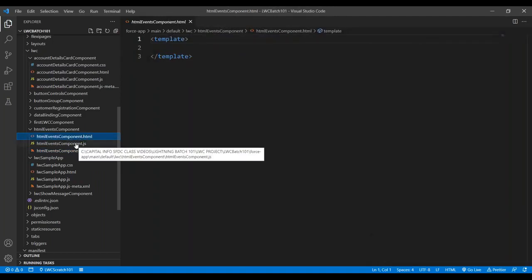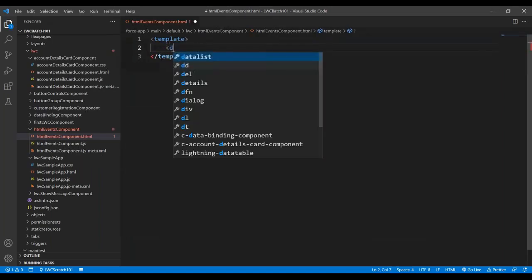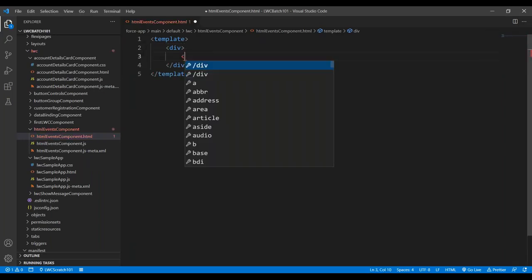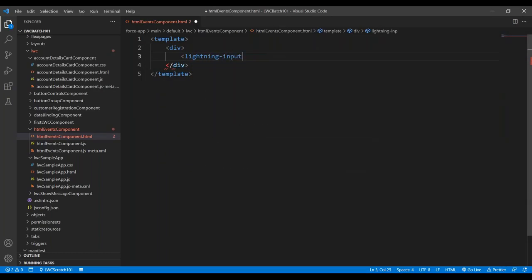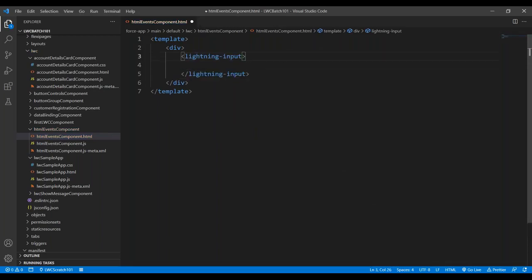So now here I would like to place a control. In this control, I would like to place one text box. Let's see practically how we can place this. I'm indicating the div tag. Now inside the div tag, I would like to place a control, lightning input.